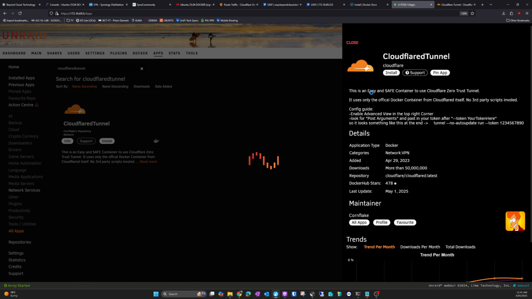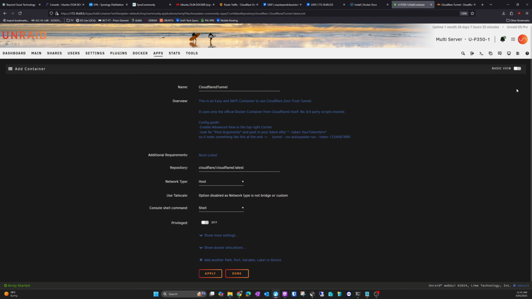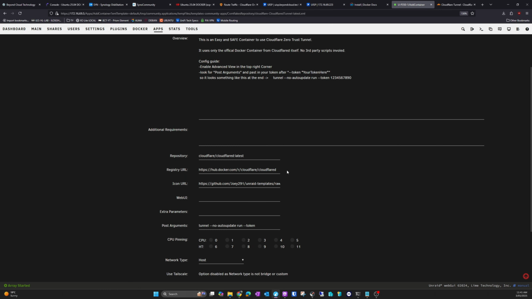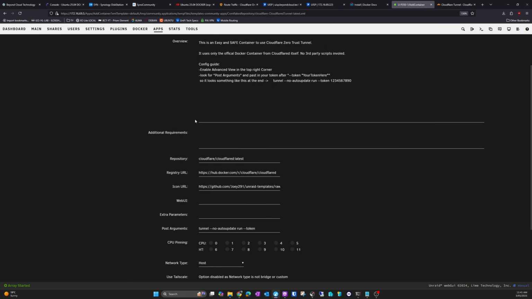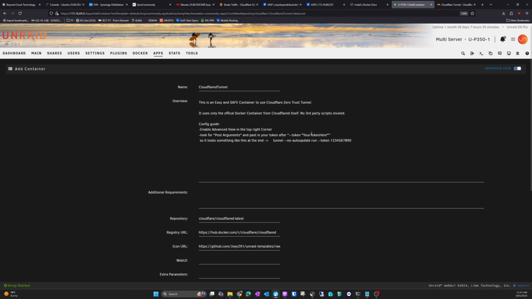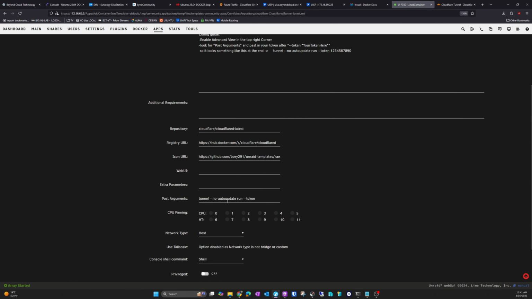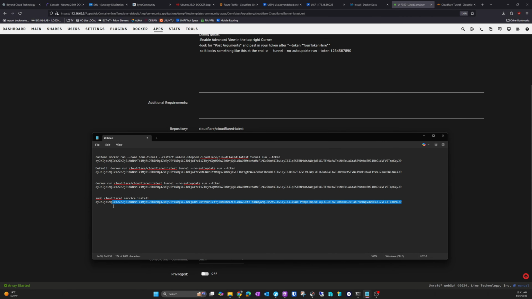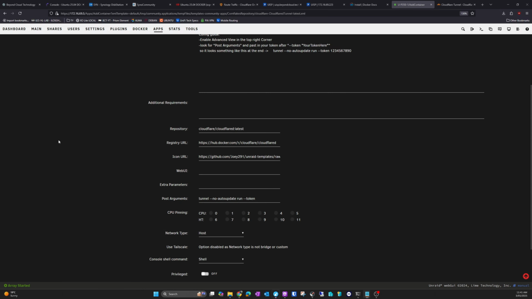Okay, Cloudflare Tunnel. Makes sense. Now what you want to do here is, as it tells you here, enable advanced. I have not done this. I've just read this and I go, it looks easy enough. You want to go advanced and then post argument token, and we're just going to put this token in here. I've just added it at the end. I'm pretty sure it's fine to leave that gap there.